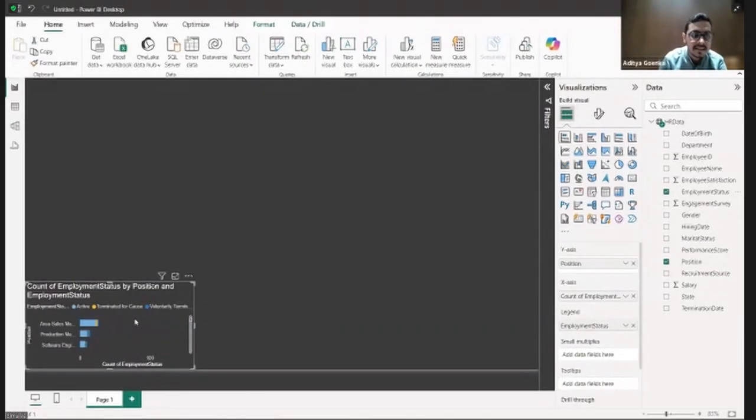Now guys, what happens is for every employment status, we have gotten the count of employment status by position, as you can see over here. For production technician 1, how many people are active? Can you see over here? Line blue is active. So for production technician 1, 85 people have active status. 7 people have been terminated for a cause, and 45 people have been voluntarily terminated.